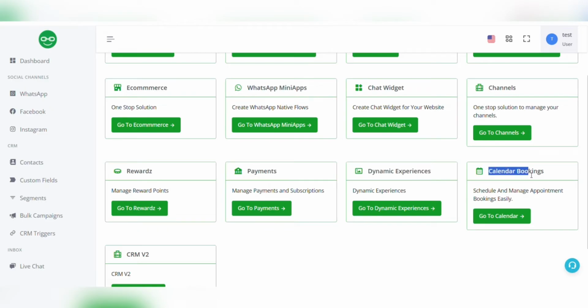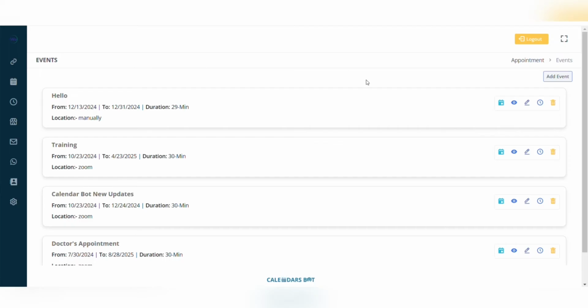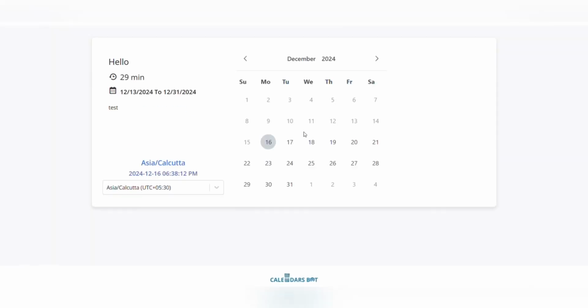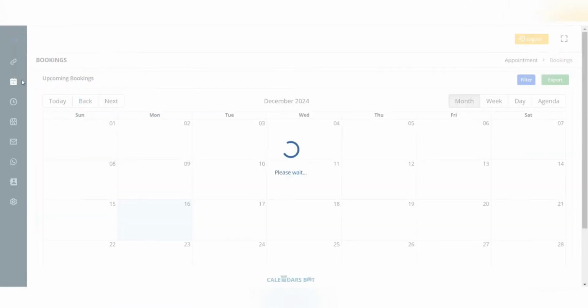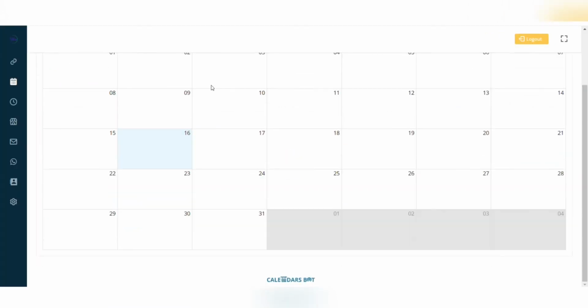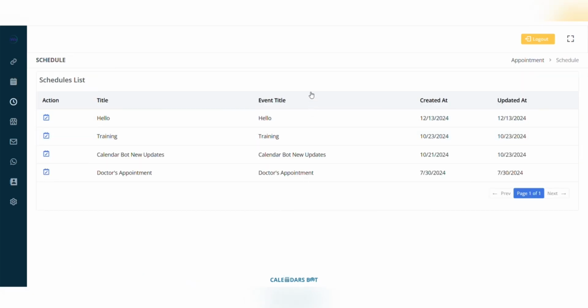The next section is calendar bookings. So your users can book appointments and get updates and reminders for bookings. You can see all the bookings, approve, reject, cancel or reschedule them from here. And you can even add team members, connect your Zoom and set event availability.